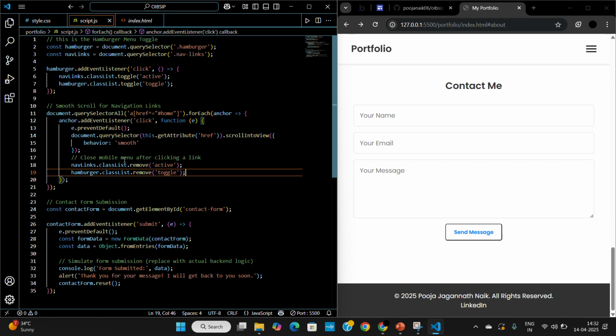So let's start with the hamburger menu toggle, which is the starting lines of the program. This part handles the hamburger menu on small screens, such as mobiles. When you click it, JavaScript adds or removes a CSS class that shows or hides the navigation links. It's what makes the mobile menu open or close.